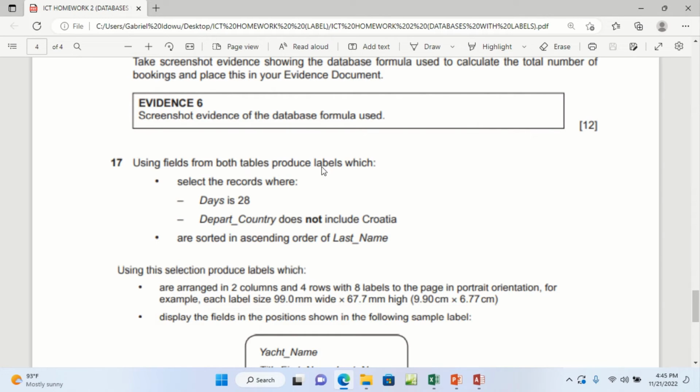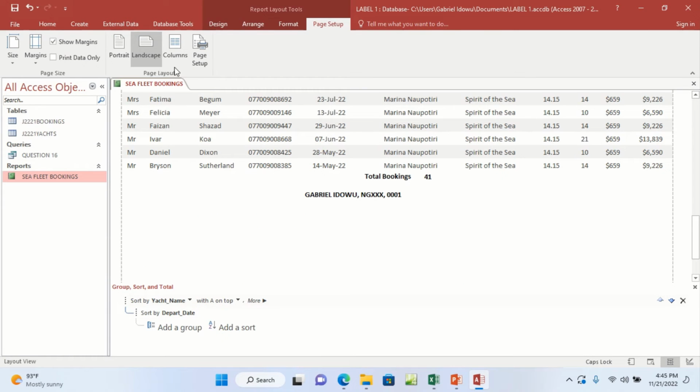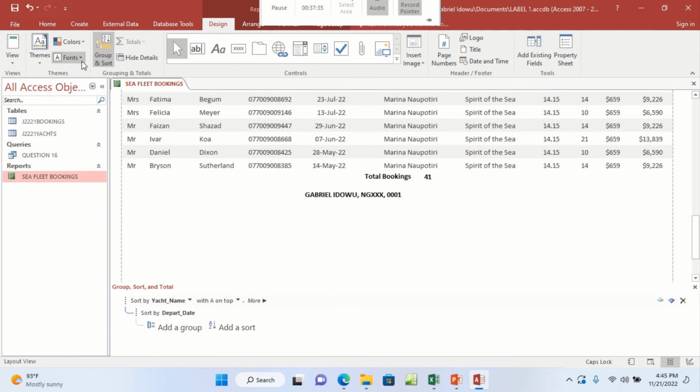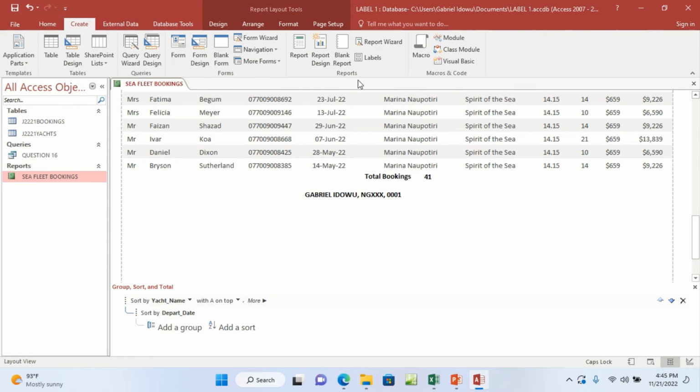Using fields from both tables, produce labels. Now in this case, labels is used, not report. But sincerely, labels are a type of report. Let me quickly show you that before we continue. So go to create, come to report. Under the report group, can you see those things? You can see under reports we see labels. So labels are a type of report. You can see it says show the label wizard to create standard or custom labels. But before we create any type of report, either labels or what have you, you need to create a query first. So I may need to close this since I'm done with this.